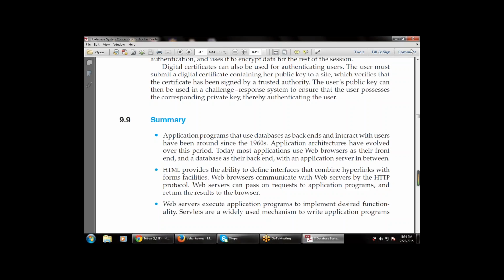So there is an evolution in the architecture of the data. Today most applications use web browsers as their front-end tool, database as their back-end tool, and the application server in between, which provides connectivity between the front-end and the back-end.